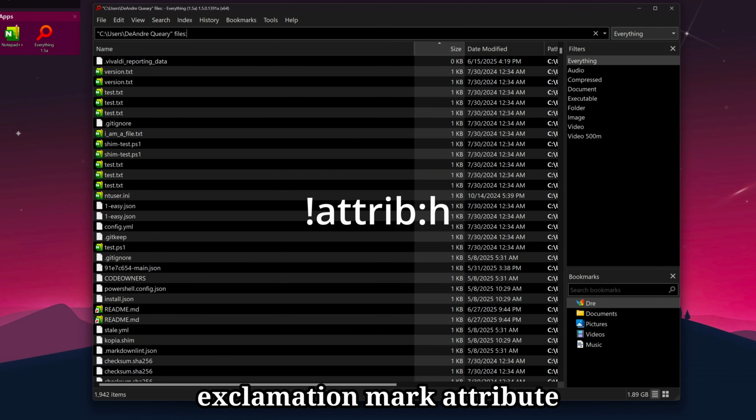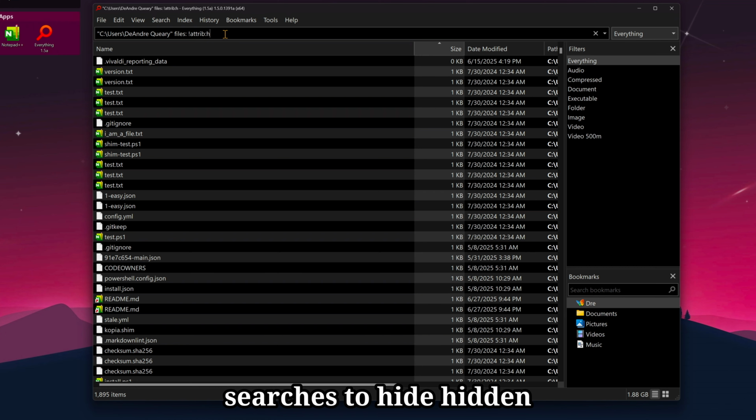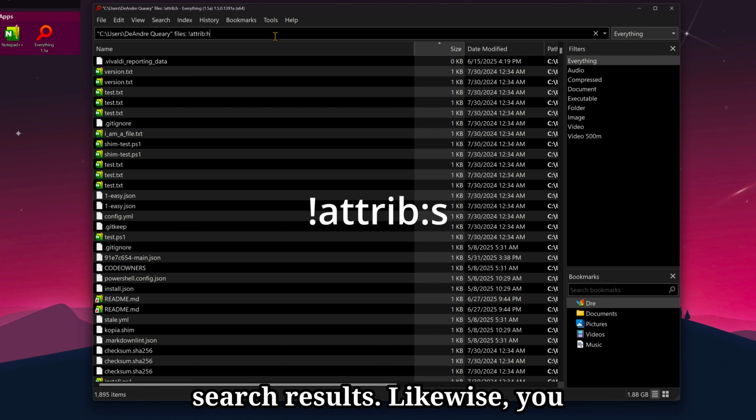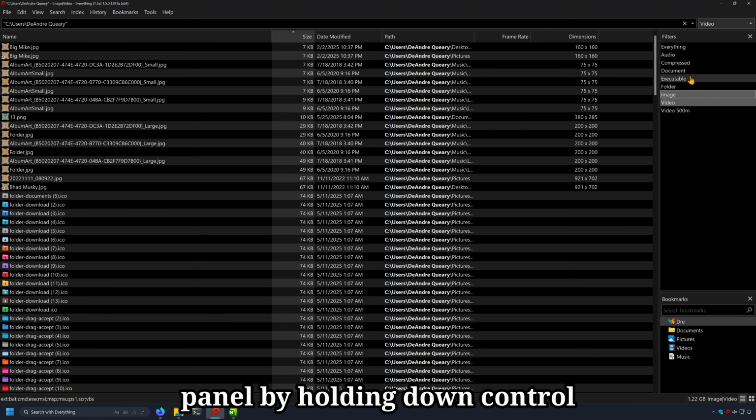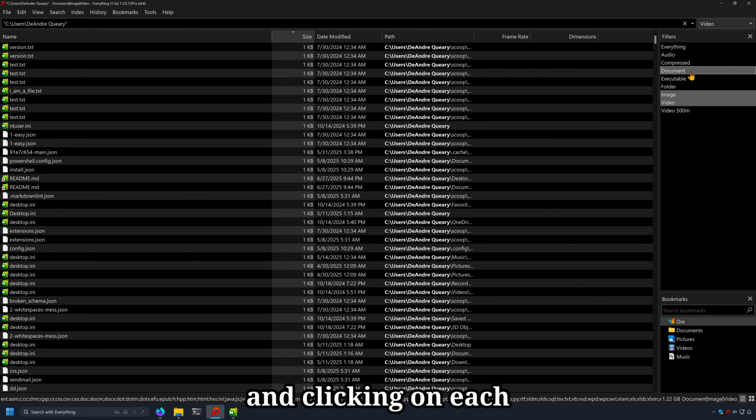The pattern attribute :H can be used in searches to hide hidden files from appearing in search results. Likewise, you can use S to hide system files. You can combine multiple filters from the Filters panel by holding down Control and clicking on each filter.